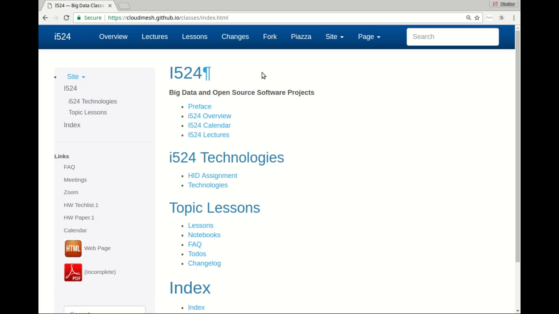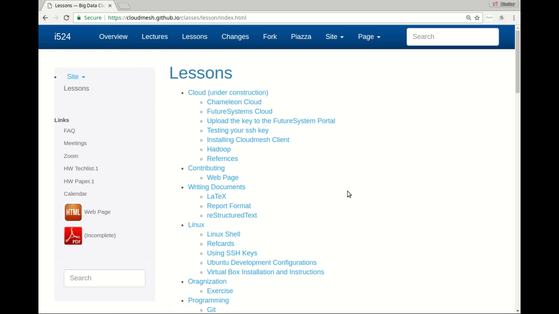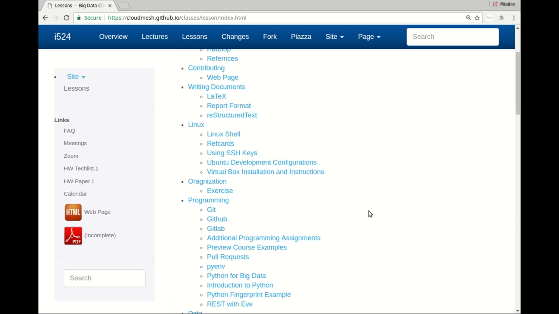Before we begin, I want to point out that if you go on the class website, there is a lessons section, and in here there are some useful reference materials that you should look at. Under Linux, there is the Linux shell and using SSH keys lessons, and these have nice summaries of useful commands that we'll be going through in these videos.